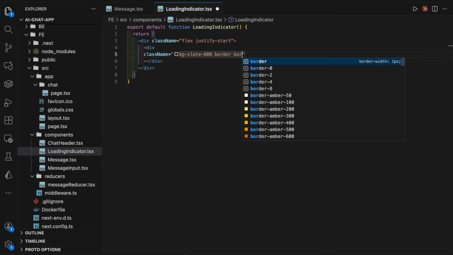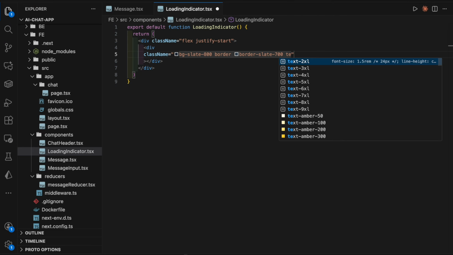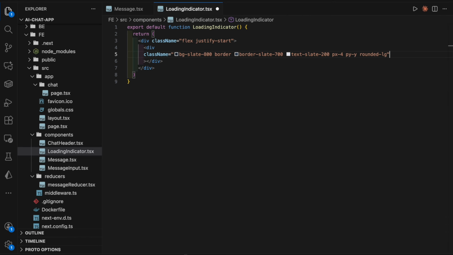Give it a border slate 700. The text will be lighter, text 200. Give it some padding on the X and some padding on the Y, and make it rounded. Then we want a container for the 3 bouncing dots.